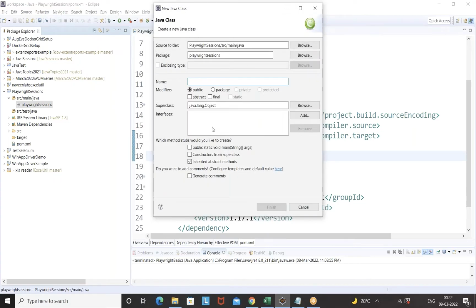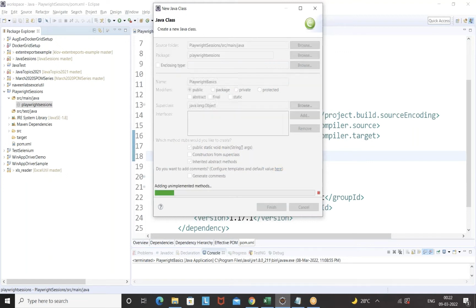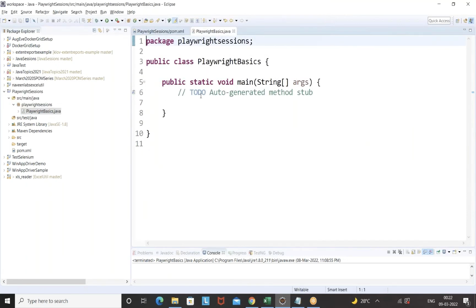And for example, let's see the basic Java class name that I'm going to write. This is my Playwright basics, something like this that I'm going to write. And select the main method, click on finish. And here you can see the main method got created, a simple Java class with the main method that I have created.